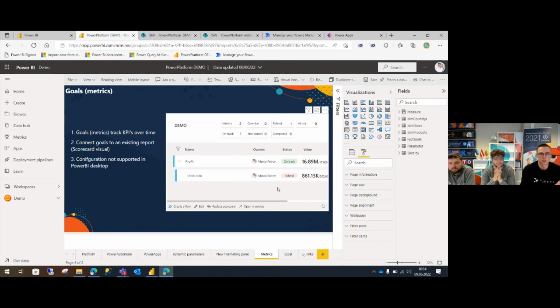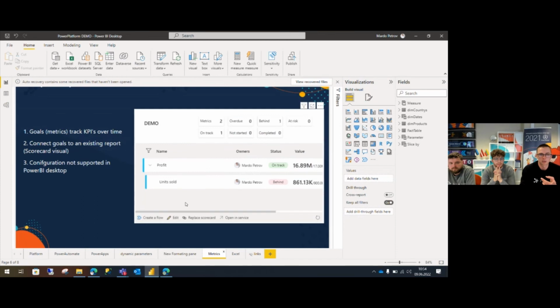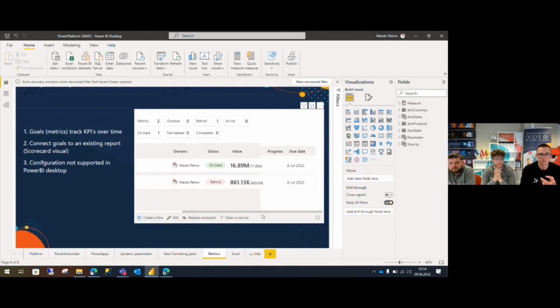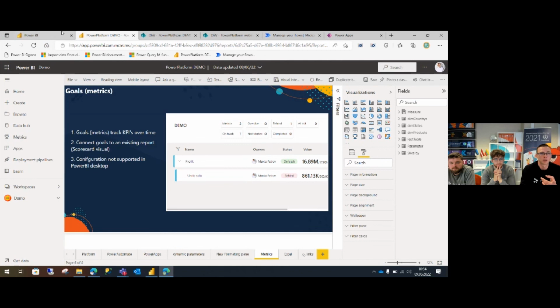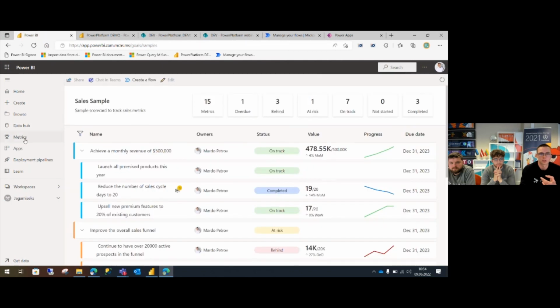Also, you can connect these goals, these metrics, to your report and see them inside the report. This is called the scorecard visual. But the setting up side is only supported in the online. I will show it there. This is some Microsoft example. Oh, you can see the end product.